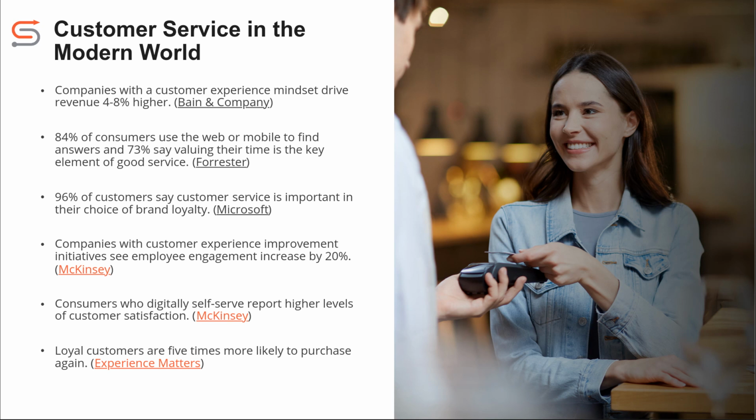96% of customers are saying that customer service is important in their choice of brand loyalty. How many of you decided not to fly a popular airline or stay at a specific hotel or shop at a certain store because of an instance of poor customer service? I'm willing to bet almost everybody has a customer service story.